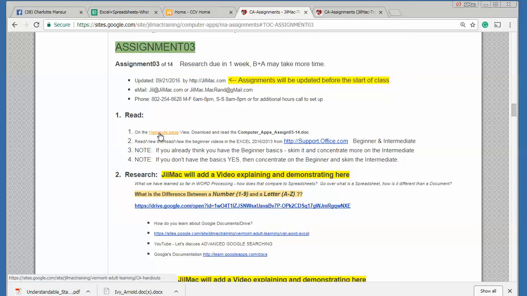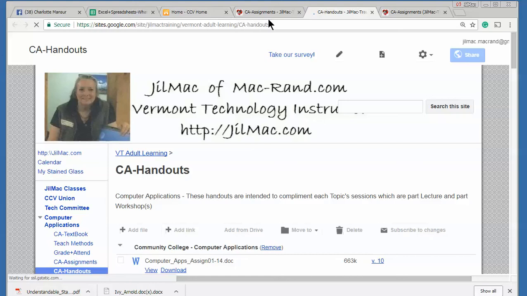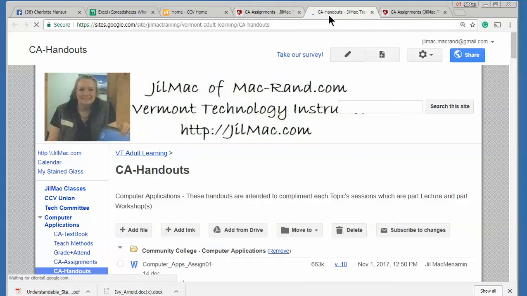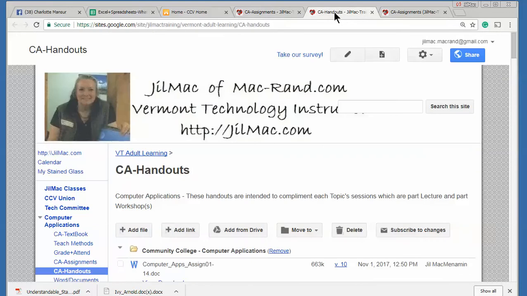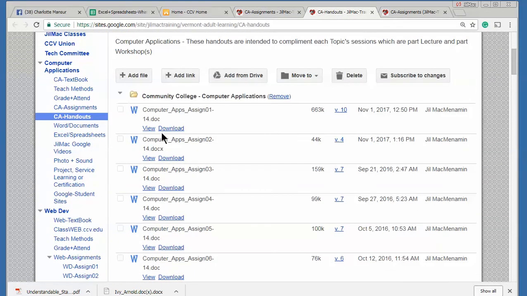When I click on this, it either opens another tab. In this case, this opened another tab, and it brought up the CA for Computer Applications handouts. Notice how I still have my CA assignments up. So when I did this particular link, it opened it in a new tab, so that I can go back and forth on these tabs. When I cursor down, I have all of these different handouts, and you can see that I haven't yet posted my assignment 3 because that's back from 2006, a year ago.